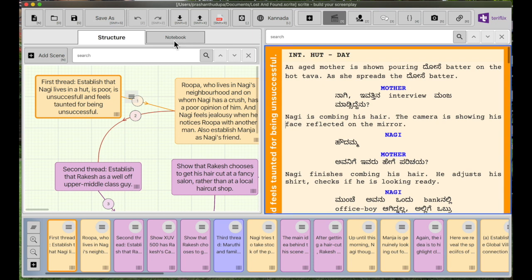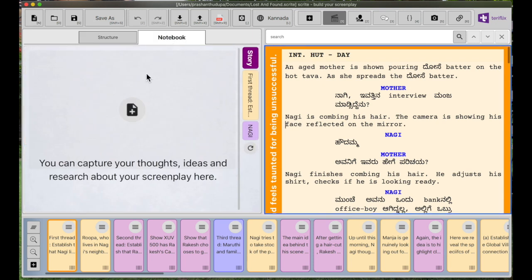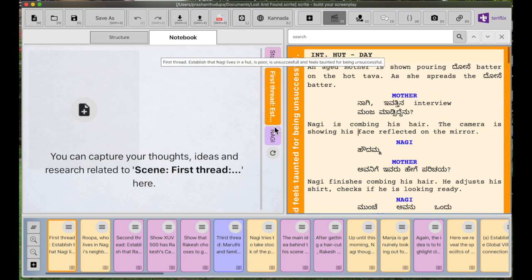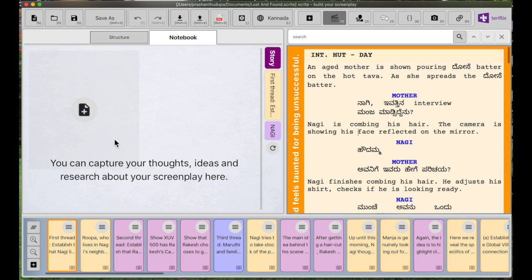Finally, I want to talk about a feature called Notebook. This is where I would be able to capture notes about my screenplay, my project. So there are many tabs in my notebook, right? So the first tab is the story tab. This is where I can store notes related to my entire story. Maybe I want to capture key global things about my story, right? What's the main arc of the story and whatever, right?